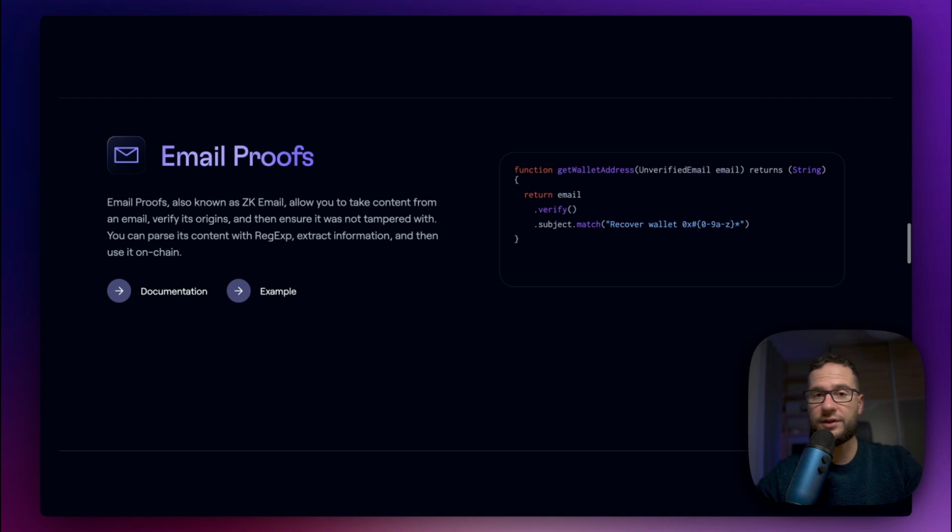Last but not least, we have email proofs. Email proofs allow you to take your email content, generate proof of certain phrases or certain subjects that are included in the email, and then use it in the context of Solidity smart contract deployed on-chain. This can be a really useful feature if you would like, for example, to build account abstraction wallet and enable recovery by sending email from your email address.